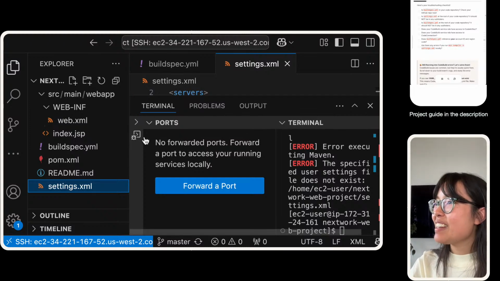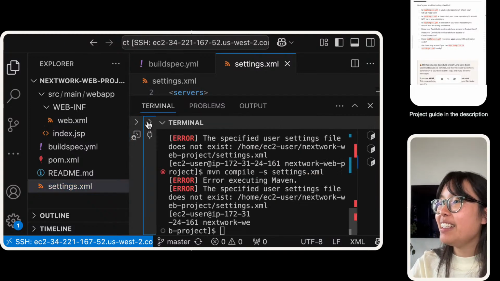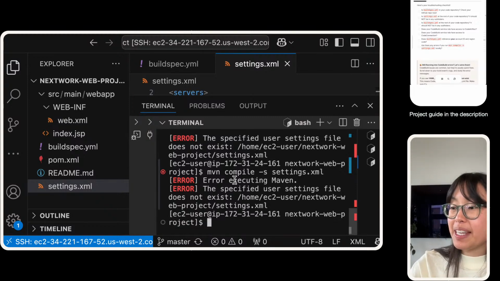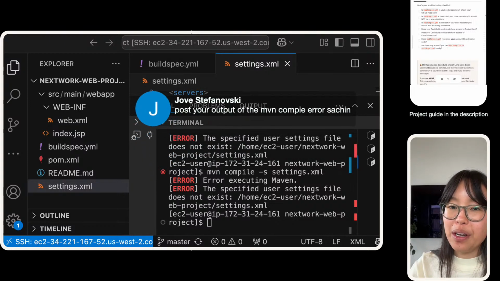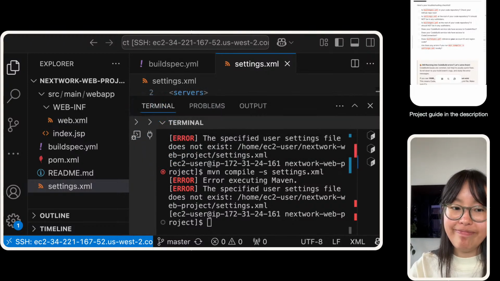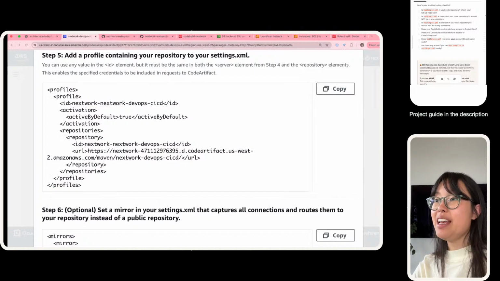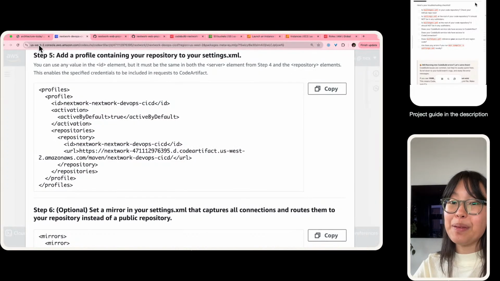Very cool. So I'm wishing you all the best, Sachin, and let me know if that was helpful at all. If you're still stuck, like Jove mentioned, post the output of your error into the chat. I'm going to move ahead now so that we are in the steps for today's project.